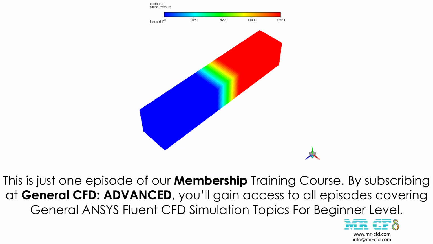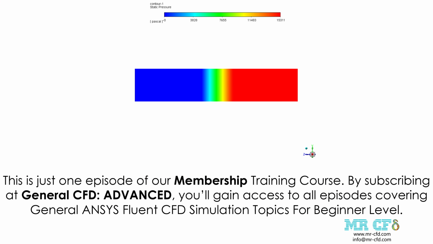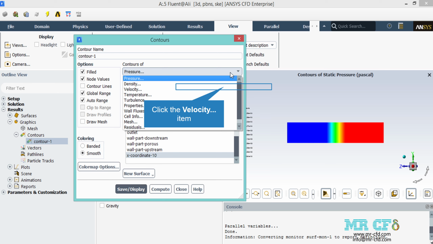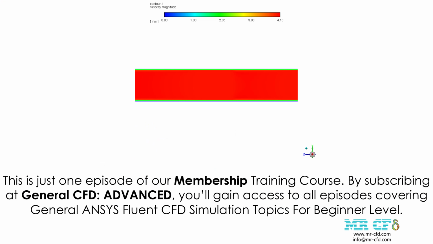In the 3D pressure contour presented to you in this slide, you may see how the pressure drops after passing the porous medium. Just like the 3D pressure contour, you may see the pressure drop here in the 2D pressure contour as well. In the 2D velocity contour, you may see that the velocity value near the walls is equal to 0, which enforces the no slip boundary condition.